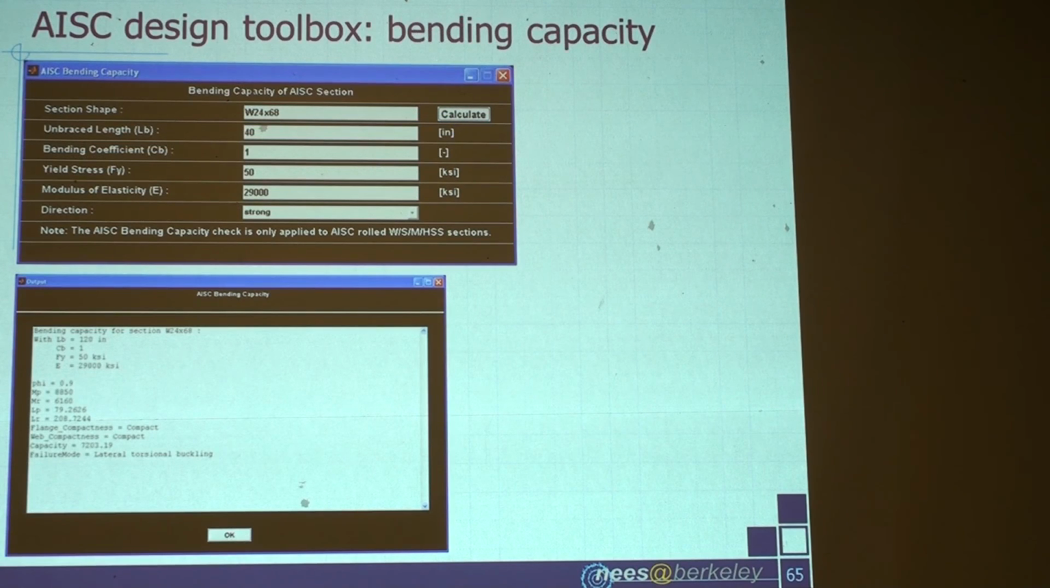Here's a bending capacity check. So you'll put in all the different properties. It will do the check for you and tell you what the failure mode is.